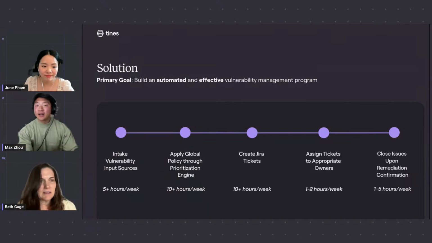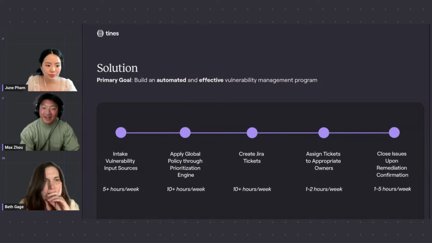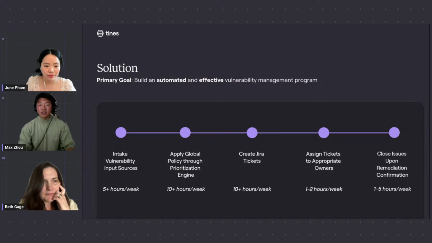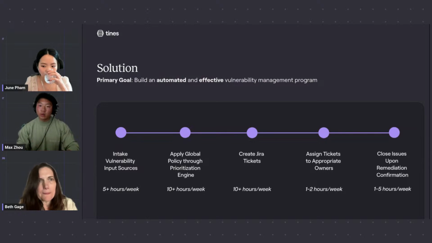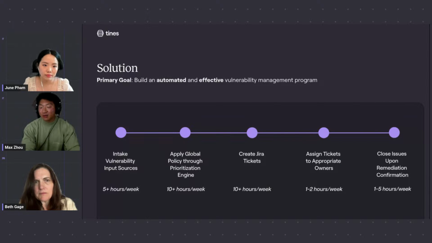Cool. All right. Okay. So back on to this one. I can take it from here. When it comes to our solution, one of the big things, the steps that we wanted to make sure that we had from our automation, is the first thing: we wanted to be able to intake several different types of vulnerability input sources. Manually, that took a couple hours a week. It's not very fun to be clicking on buttons on different platforms, making sure that we're looking at the right things, have the right filters and all that stuff.